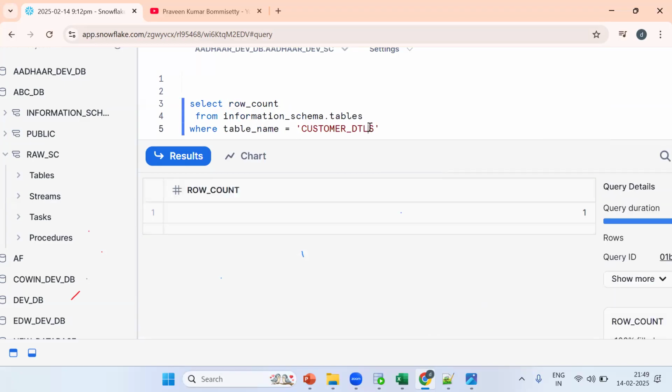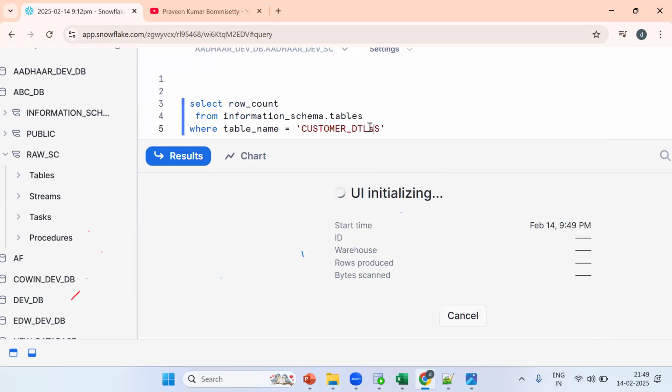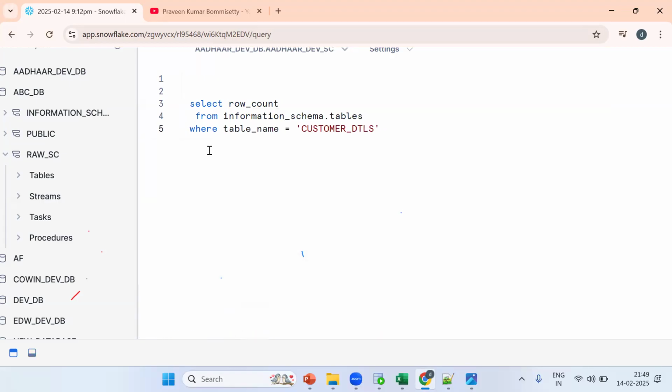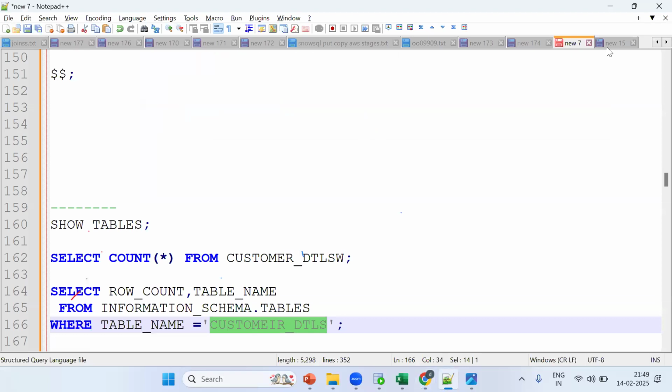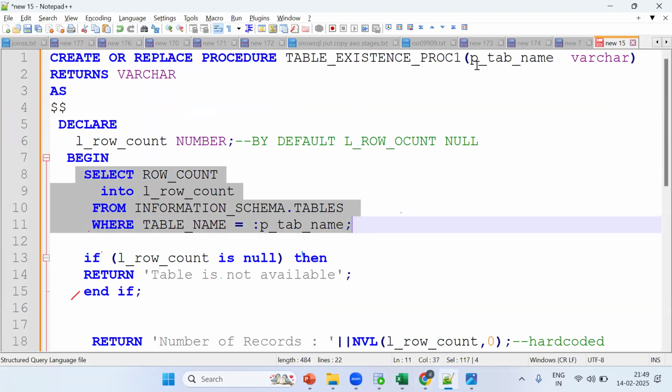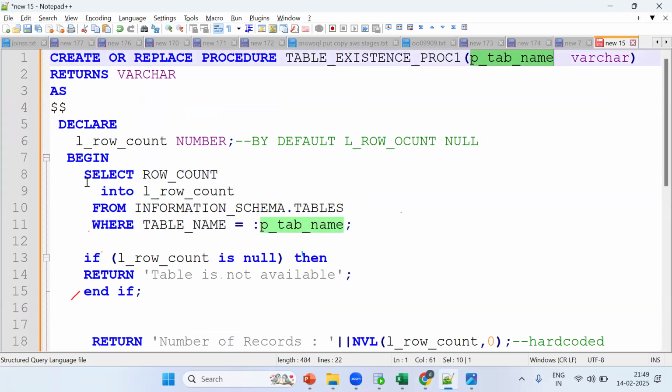Now if the record is there, it will give a number. If it is not there, it will give nothing. This is the functionality. Now see, this value is there, where I am putting it in the execution. See, this value we are getting. Now how to make it dynamic? By passing an argument. So when I pass the user-entered value, it will give the result, L row count.